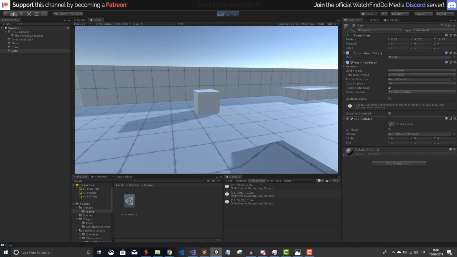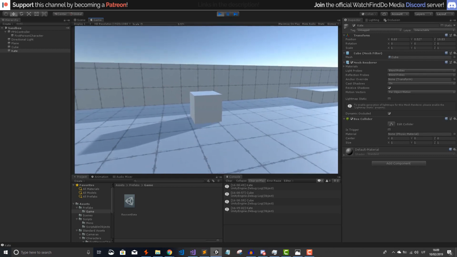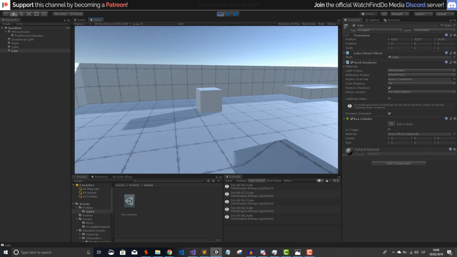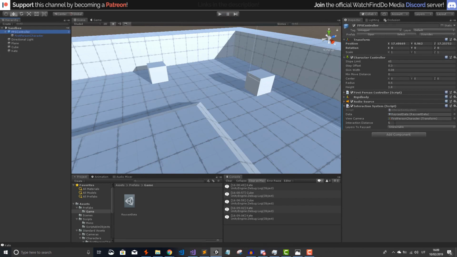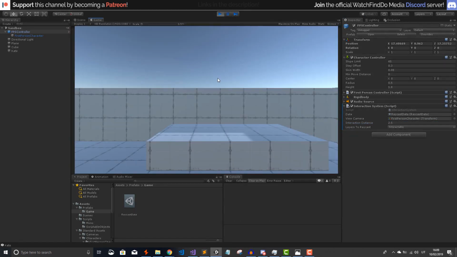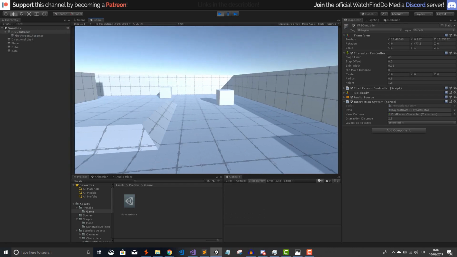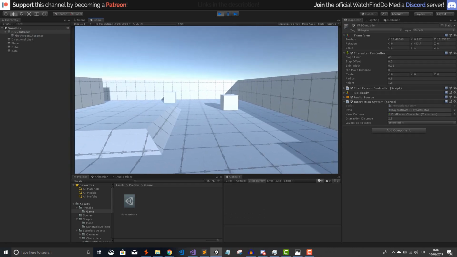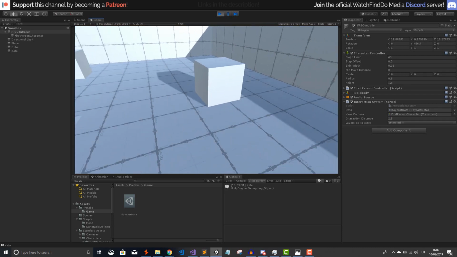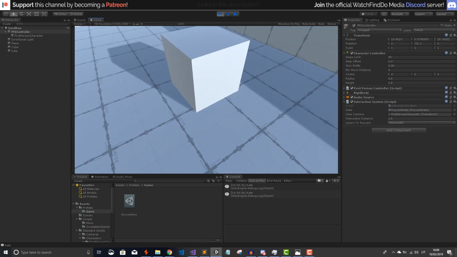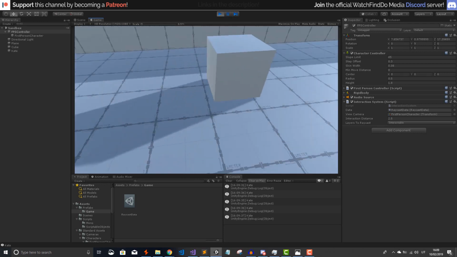Currently, we are interacting with these objects from quite a long distance. So we can tweak these values and say, for example, we only want to interact with the object if the interaction distance is 2.5 or less. So we can now go back to the game and let's see if this is now going to be better. So let's go to this object. As you can see, we have to be somewhat in this distance to be able to interact with this object.